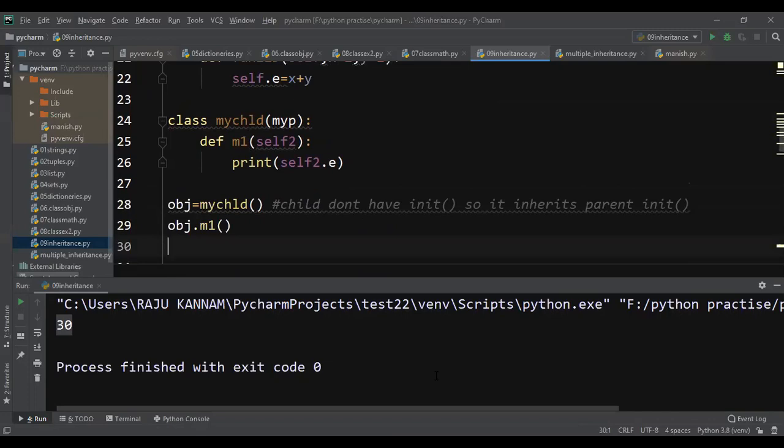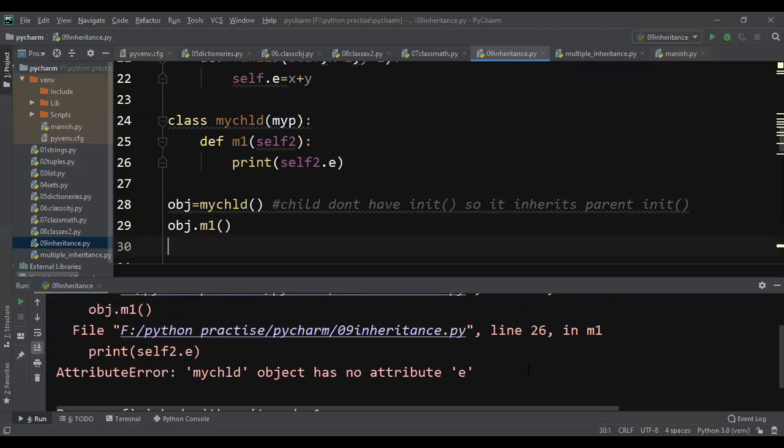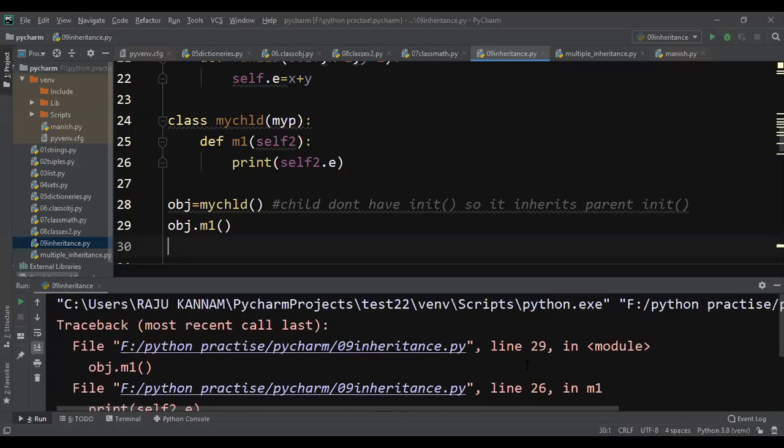If you can tell this result now, then we can understand that you have got enough idea about this inheritance. Yes, Manish is saying error. Let us see. Yes, error. Right? Why error? Can anyone tell?